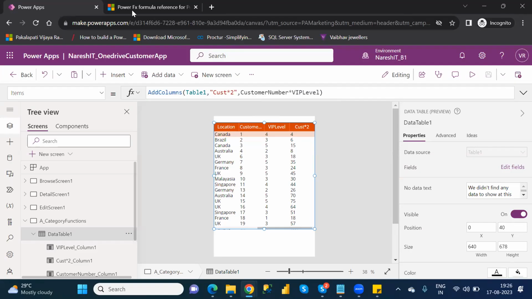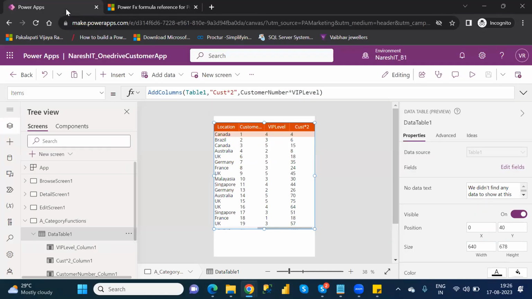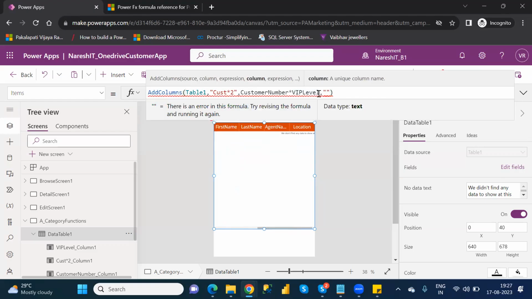What is the next function? See here, the next function is absolute. What is the absolute function? Most of the time in real time we don't use it, but for understanding purposes you can see it always returns a positive value only. Suppose in this add column itself I need to apply that function and see the result. So I need to create a new column.